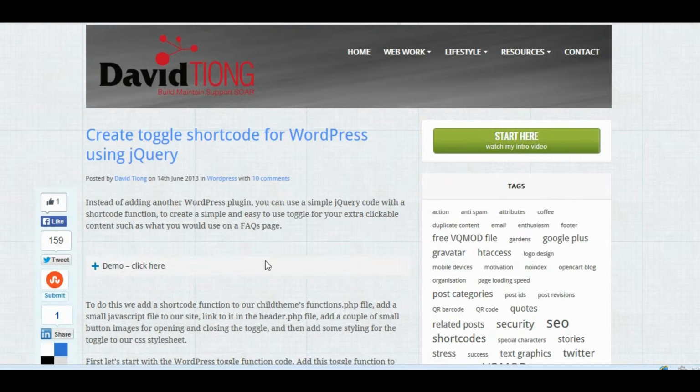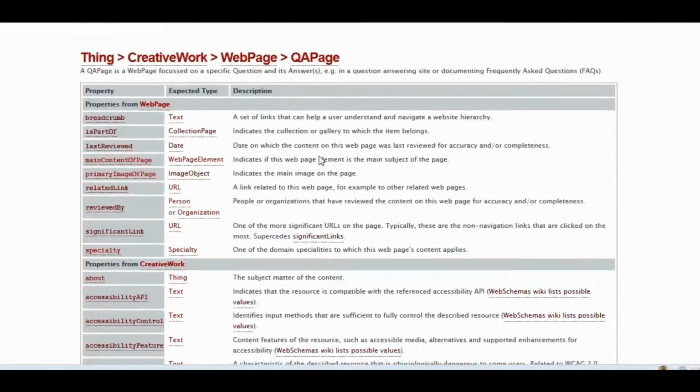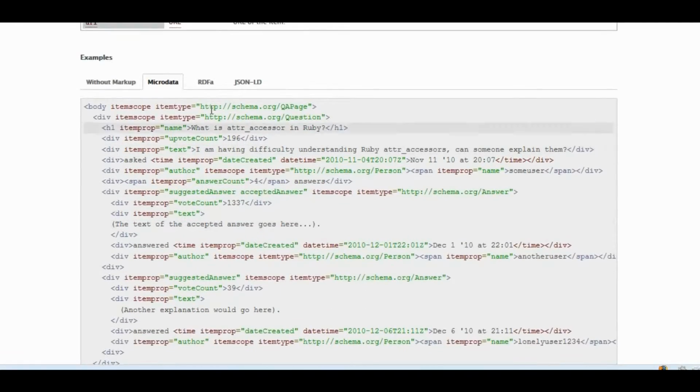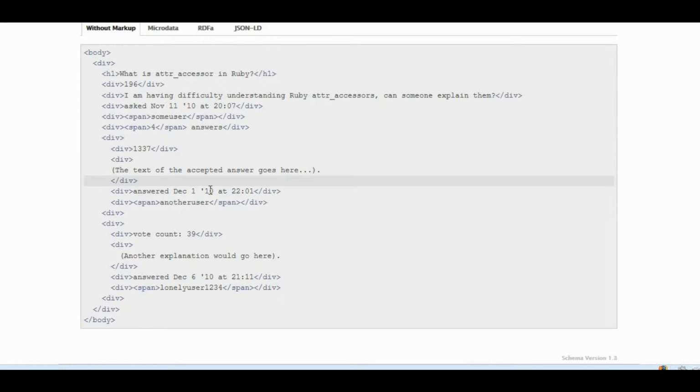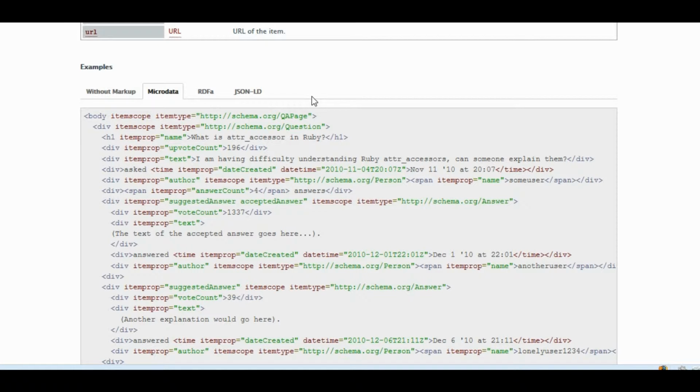So there is a couple of differences between the information contained in the article about adding it to your WordPress website without a WordPress plugin and how I've actually set up the plugin. In the plugin, I have incorporated a little bonus, which is some schema markup for question and answer. So if you go across to schema.org, that talks about when you have questions and answers on your website, how you can include the microdata or the schema markup so that the search engines can index the content as a question and as an answer.